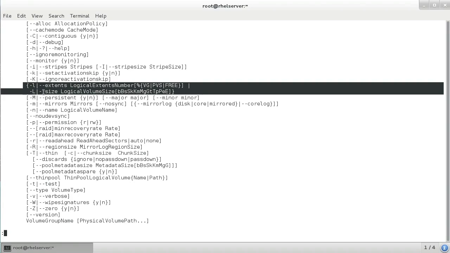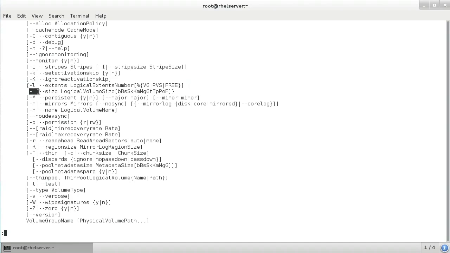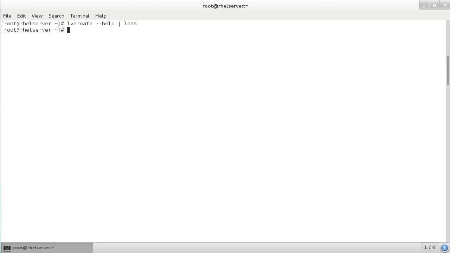You can count the number of extents, which are nothing but building blocks, or you can just use uppercase L to specify the size in anything you like, MB, gigabyte. There is one more option that I highly recommend, and that is the -n option, the name. -n allows you to specify the name of the volume. So what I'm going to do now is lvcreate -n for the name, mylv, -L for the size, 96 megabytes.